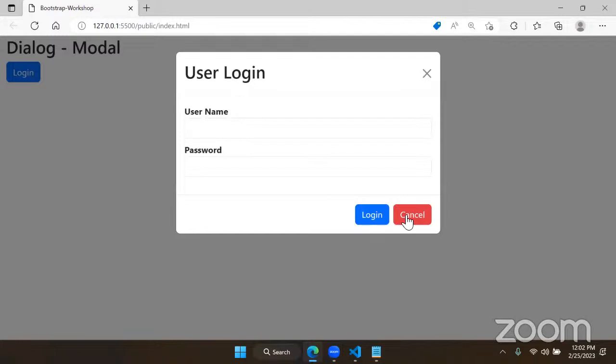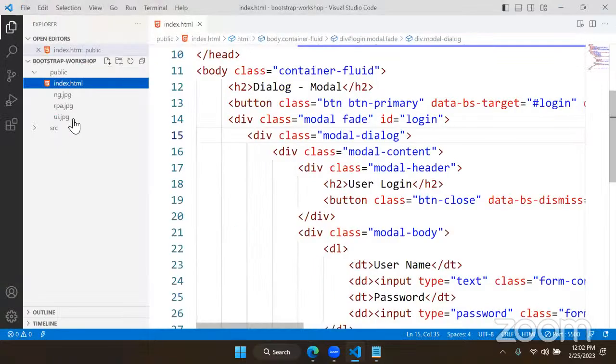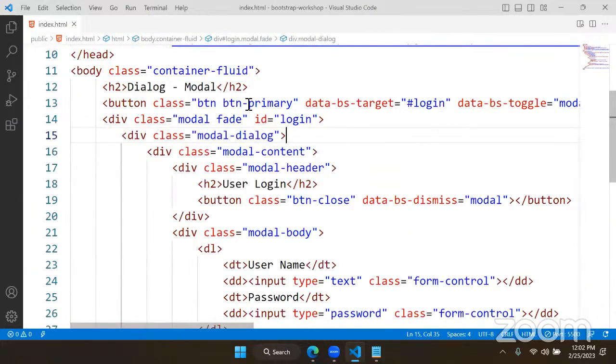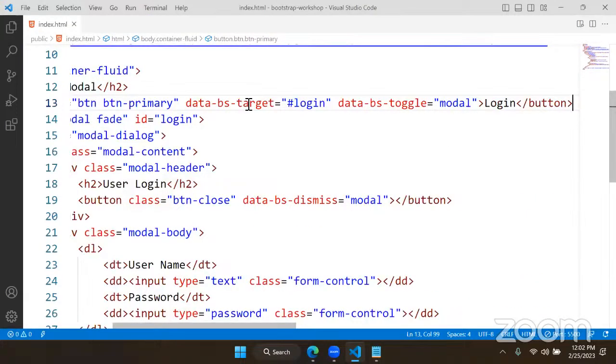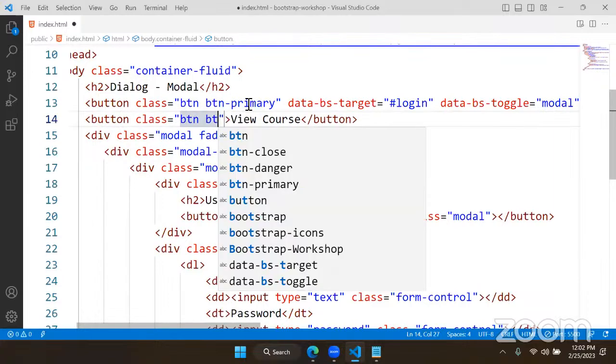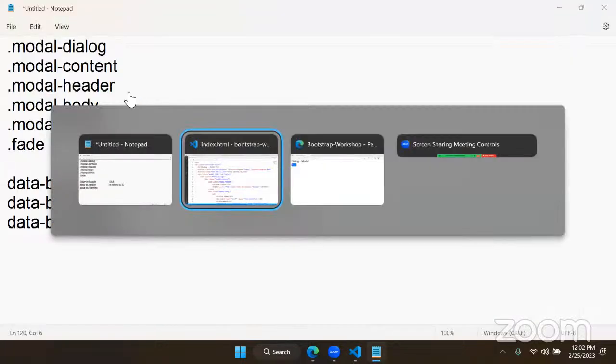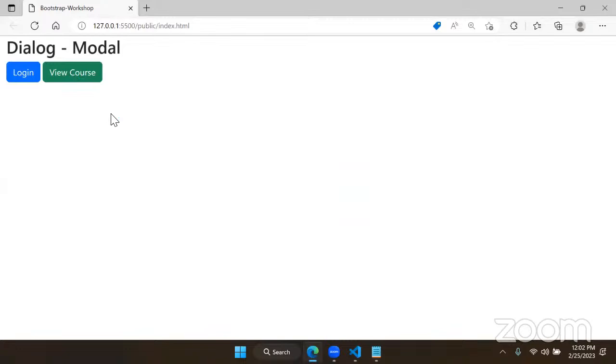In a page, there can be so many models. For different purposes, we can keep a model. For example, see, yesterday we copied some images. Suppose I'm writing here another button. Let's keep another button. This button will have a view course, right? And I will put a class btn and btn success. Okay. Now on this view course button click, I want to open the course details and show a pop-up. A pop-up should come. It's very simple.